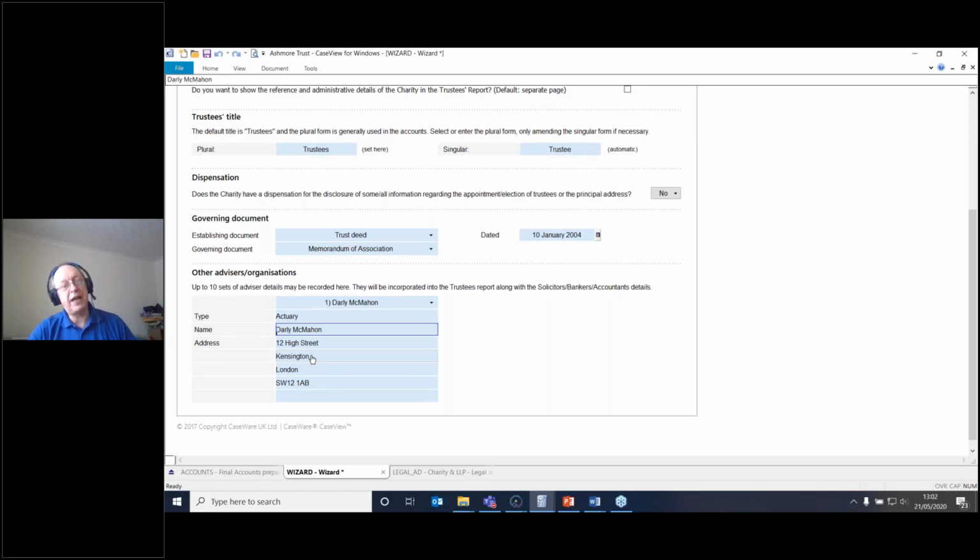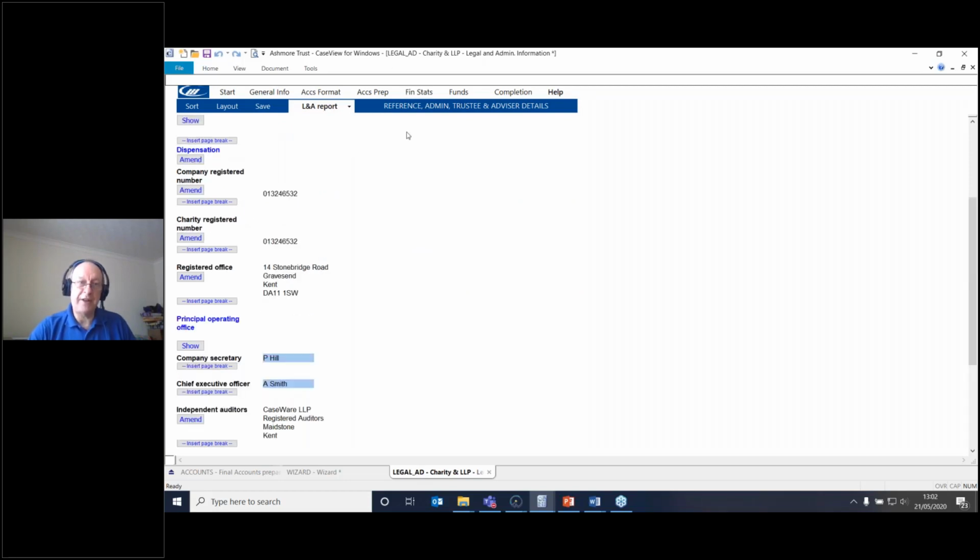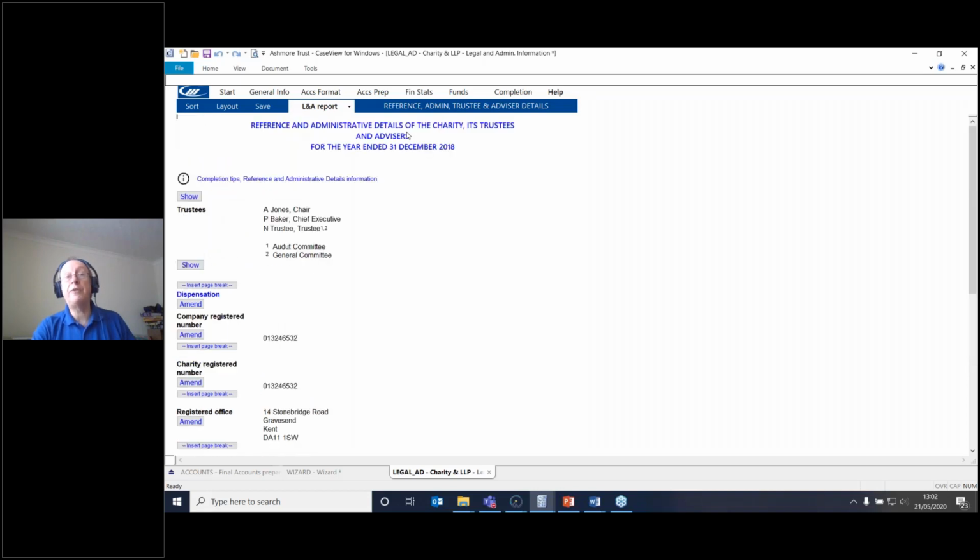And as you see, once we've done that, I can just feed that through to the reference and administration section within the wizard. There's a few options there. So that's the actual information. Most of it's fed through, the trustees are fed through from this document. Most other information is fed through from the wizard.